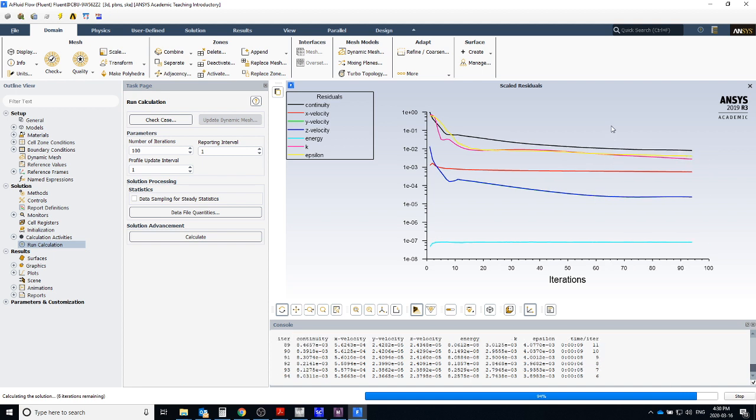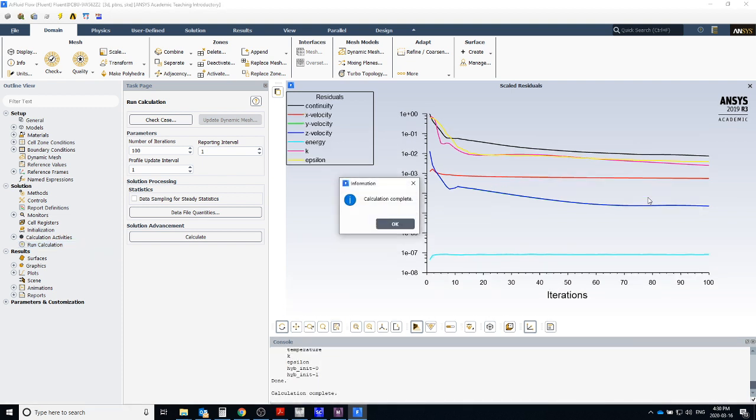So basically everything being solved here is: the continuity equation is the mass balance, the momentum equation is the balance of the forces, and the energy equation is the thermodynamic properties equation. All these three equations are solved in CFD, and that is governed by the Navier-Stokes equations. Okay, so now our solution is complete.